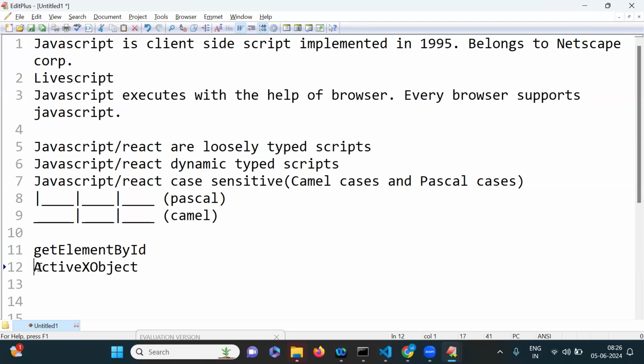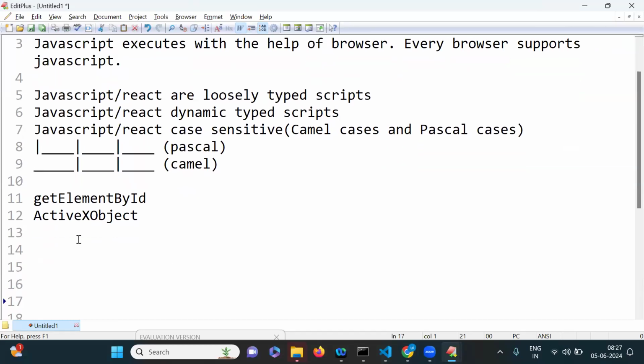It is starting with capital A, but here it is not starting with a capital letter. Active is one word, and since object is the next word, it is taken as a separate word. So that's why here X is a capital letter, though it contains only a single character. And object is the next word, O is a capital letter, the remaining are small case. It is clear. So this is the concept.